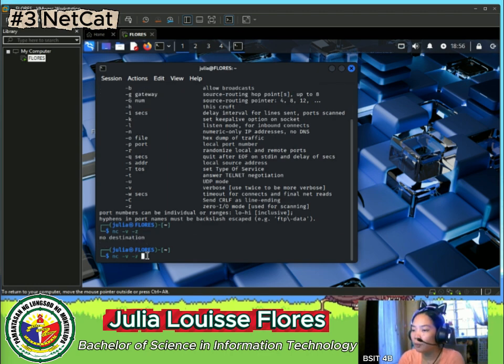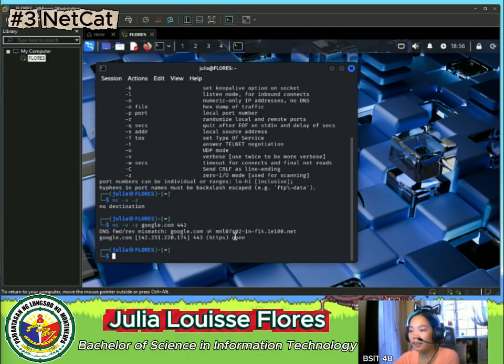Once again, for example, we're gonna use Google. Is the web port 443 from google.com open? It said here that it's open.